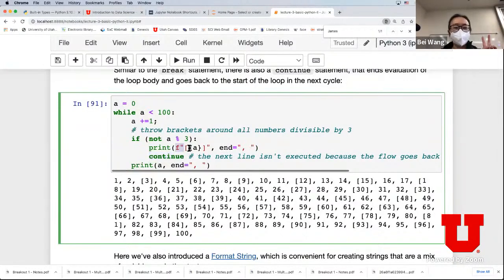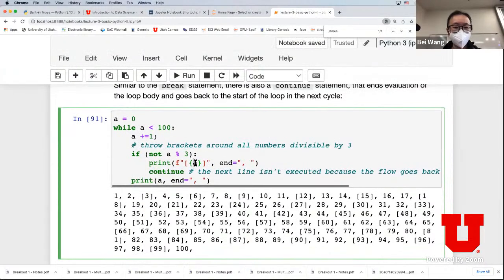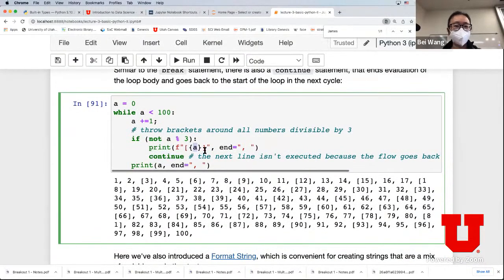So what this F is actually is a shorthand. Think of it as a very shorthand function. It takes the input and concatenates it with the brackets. So it takes input A, puts the brackets surrounding it, and treats it as a function.